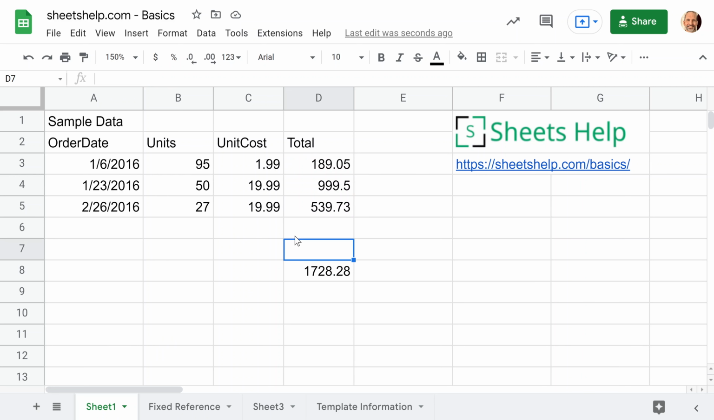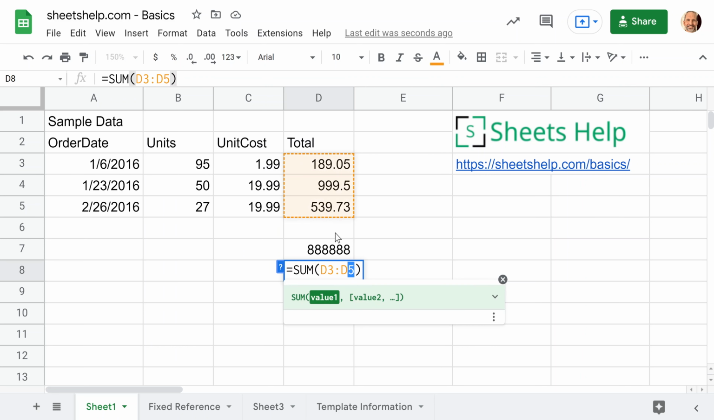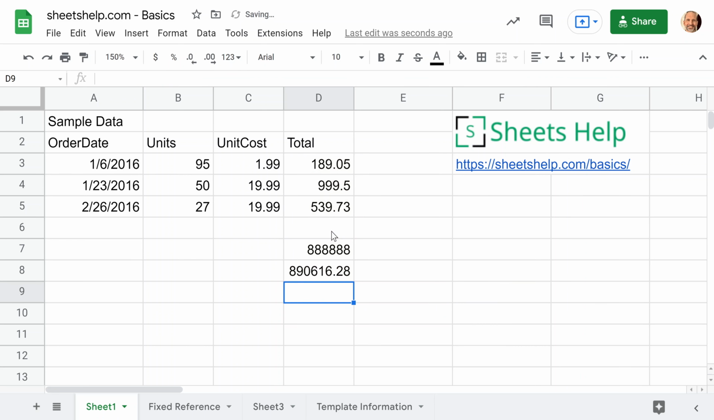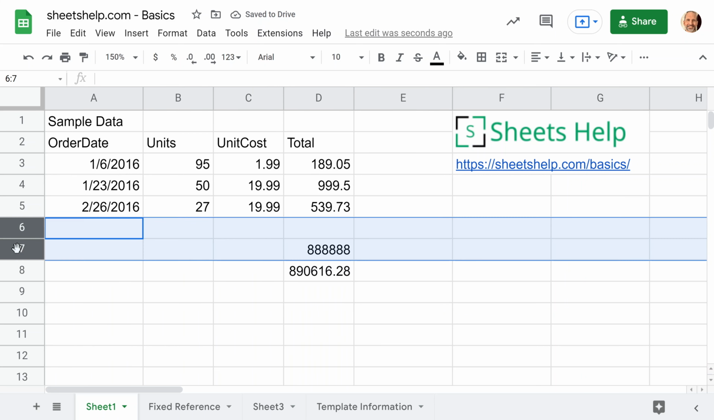So let's say we'll come down to 7 and we'll just put a value in there. It doesn't get included in the sum formula. So when you're adding rows, just be careful, make sure the formulas are still doing what you want. And if you have a problem with the ranges, you may have to manually adjust them. So instead of going to D5, you can just make this one go down to D7. All right, we'll delete those right now to get rid of that amount.